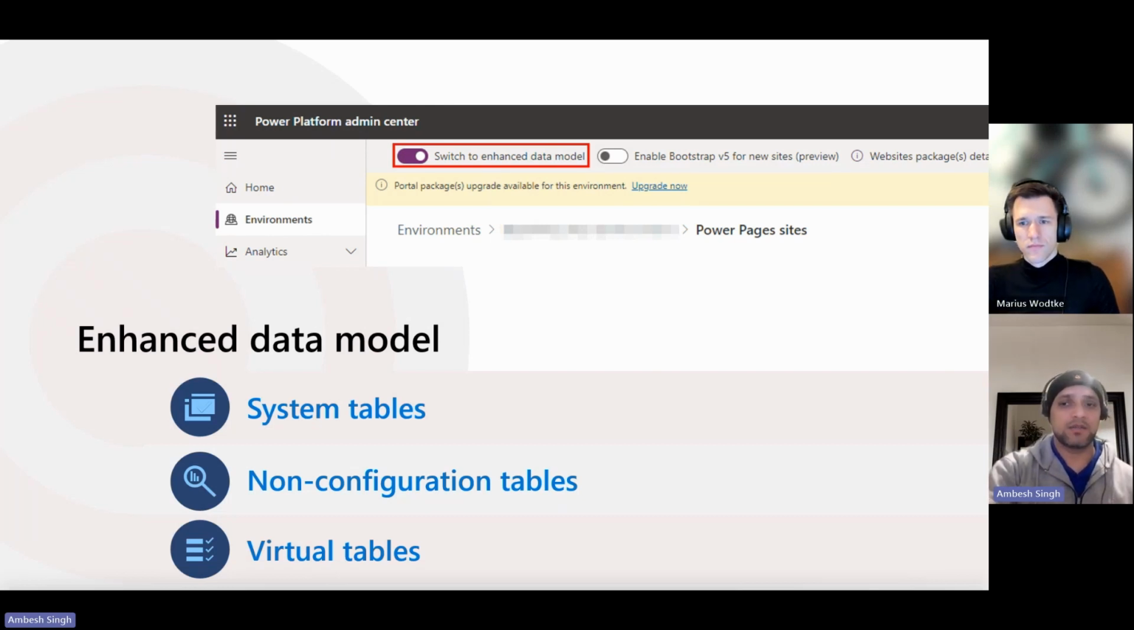Please note again that if you developed any custom code or tools that use any of the standard data model tables, you must update the code so that it uses the enhanced data model tables. Also, these tables can't be modified. A few examples: instead of adx underscore website, now you have mspp underscore website. Same as instead of adx underscore website languages, now you have mspp underscore website languages. And mspp underscore content snippet took the place of adx content snippet, and so on.